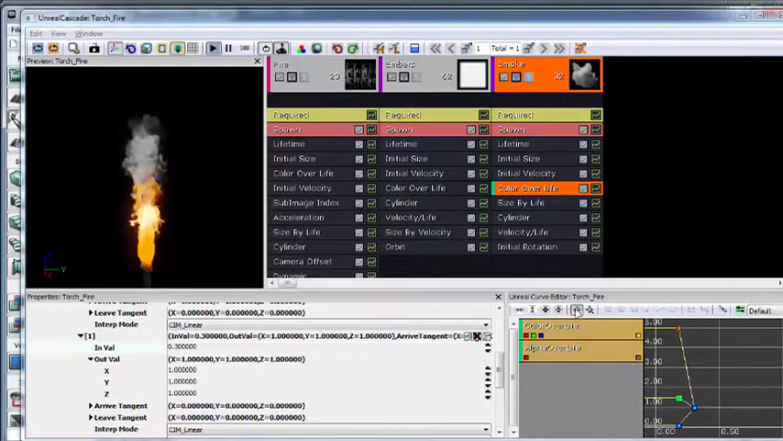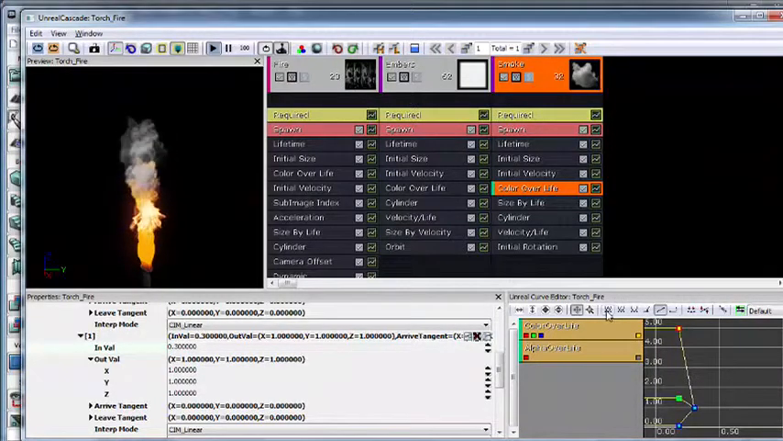So we need to come in and we need to do the tangents on these. So smooth, smooth, and auto curve. Now it's a little bit more natural. So the next thing we need to do now is we need to deal with the fading, the alpha.